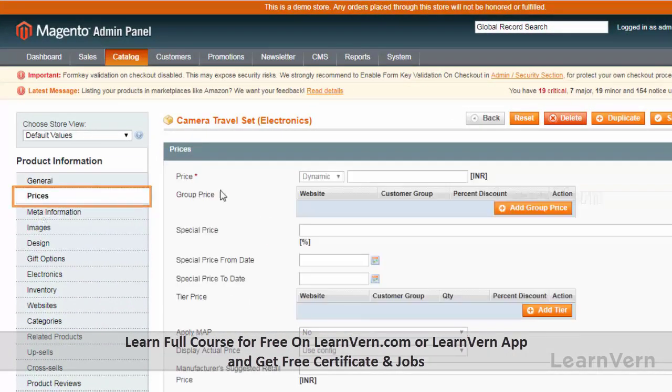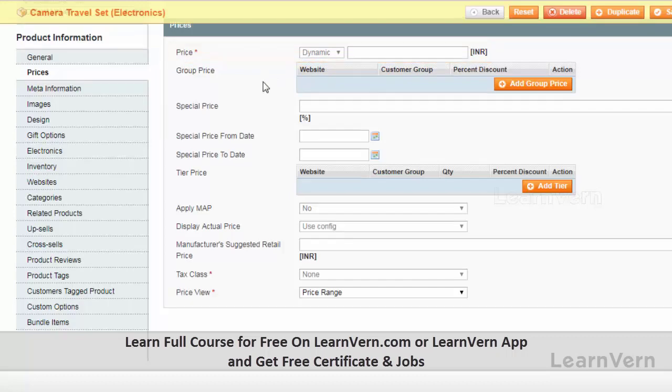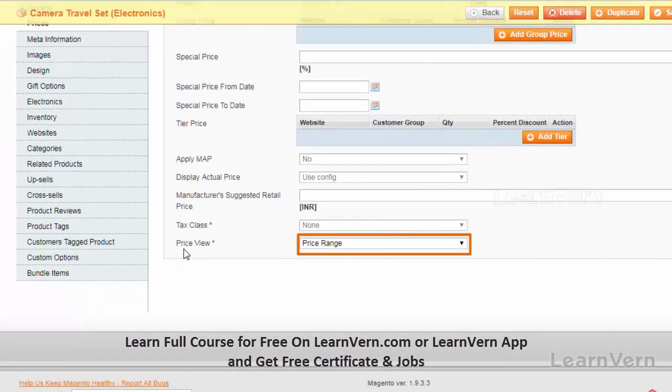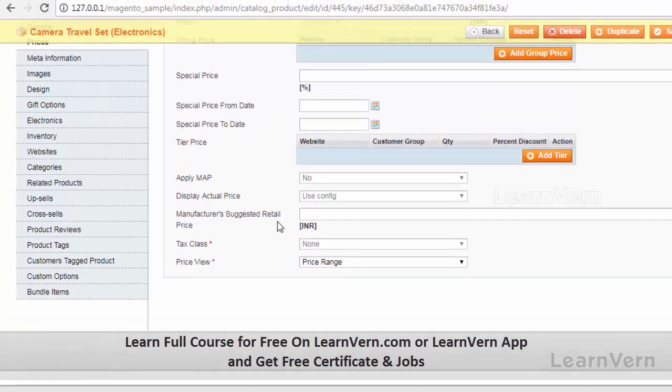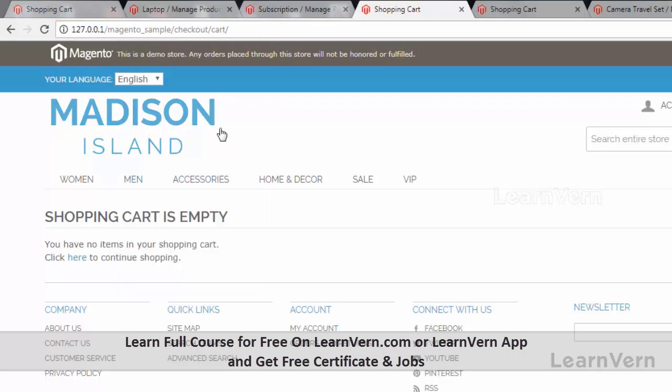Now if you go to prices, the price of a product is also dynamic. Please keep a note that if you select the price to be dynamic, it cannot be changed once the product has been created. And a new option, price view, is added in bundle product. It allows you to select two options, price range and as low as. If you select the price range, the product at the front end will show a range of price, as we saw.